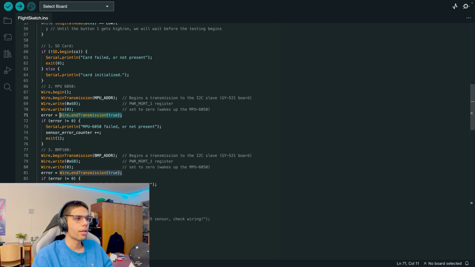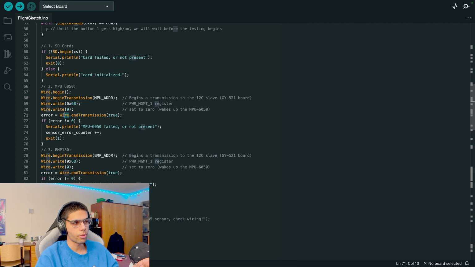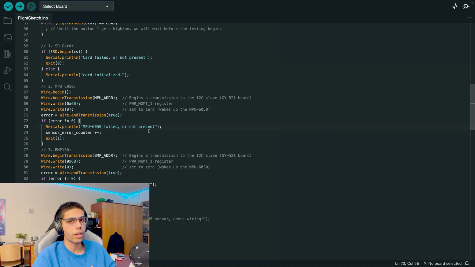In the case when your MPU 6050 works correctly, this function and the transmission function are in the Wire library. This method returns 0 if it works properly. Otherwise, it returns an error code like 1, 2, or 3, something like that, telling what error actually happened. So I'm saying that if it does not return 0, meaning it does not work properly, then please print that this sensor failed or is not present at all.